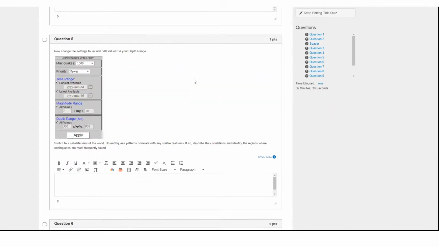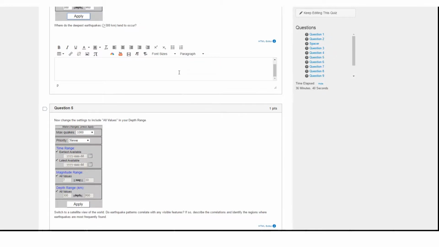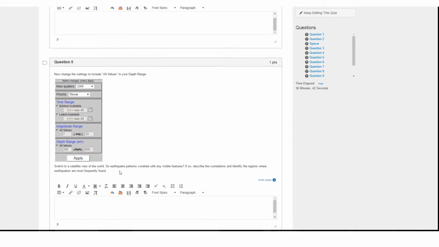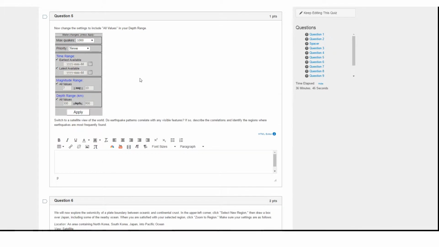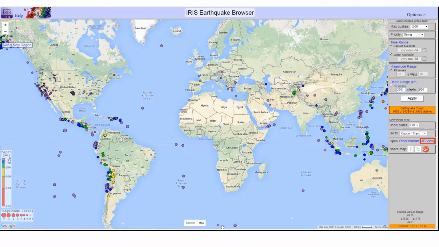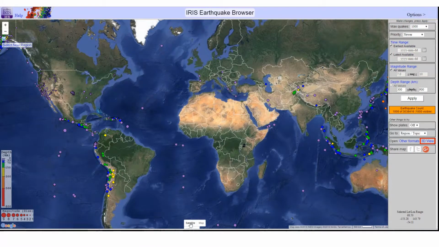Question 5, now we want to get all values in your depth range, and you're going to use the satellite view of the world. So right now we're in map view, but notice you can change to satellite view, and you're going to describe that as well.